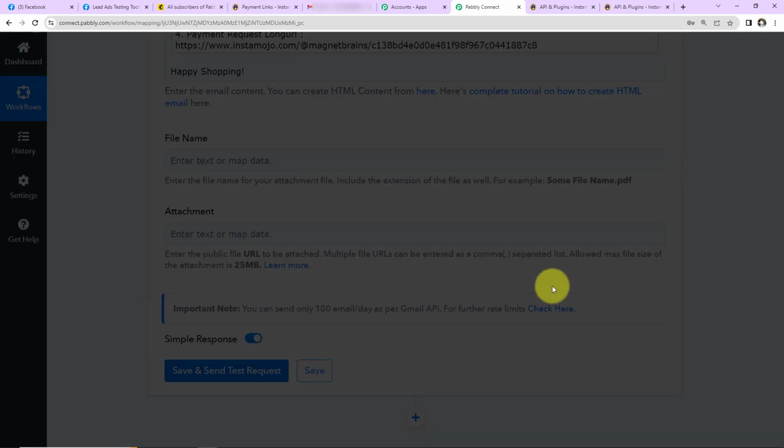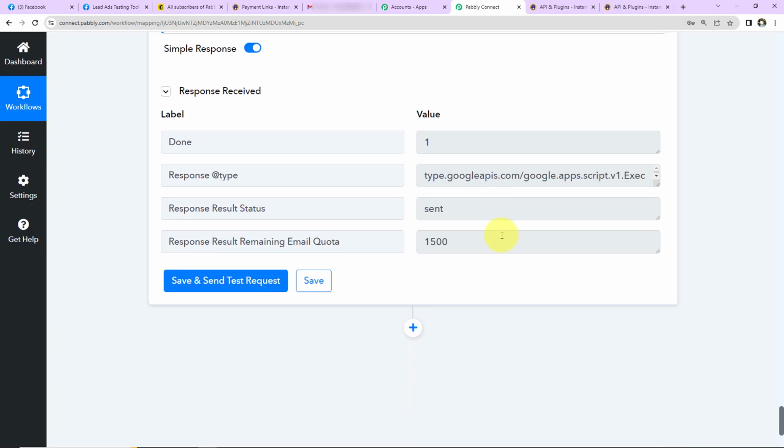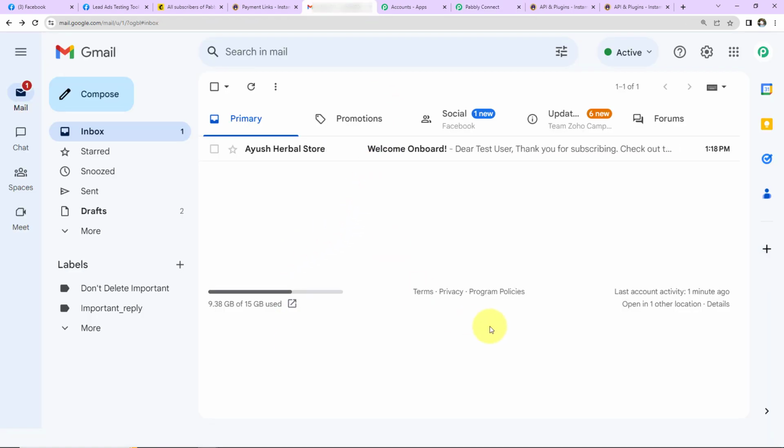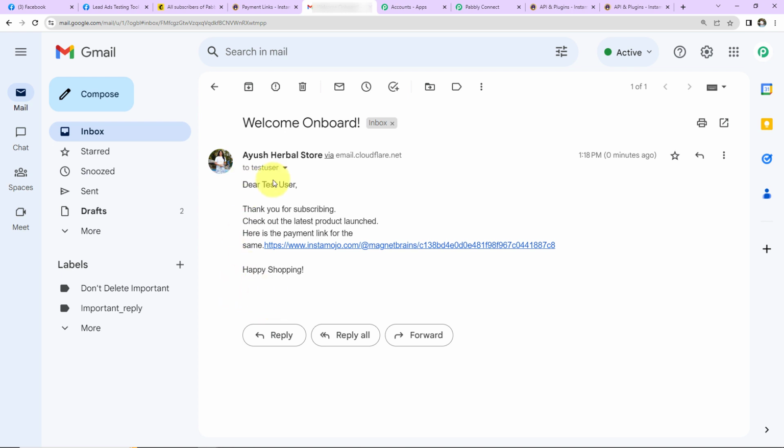Now I'm going to click on save and send test request. And as we do that, here we have received the response, according to which now a mail must be received by the user. Let's go and check the same. Here you can see we have received a message. So this here is our message. Dear test user, thank you for subscribing. Check out the latest product launch, and here is the payment link for the same. Happy shopping. So this means that our integration is a success.